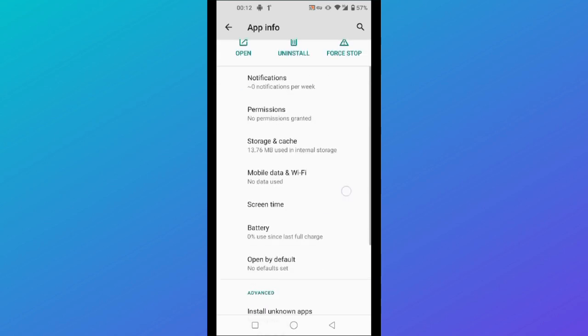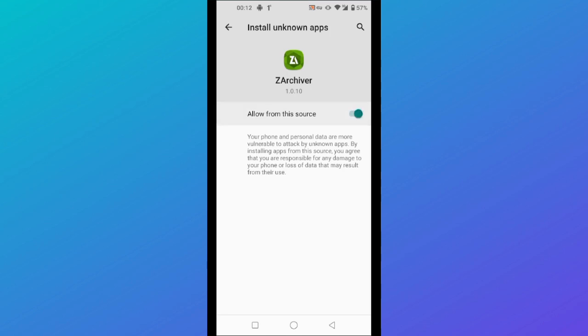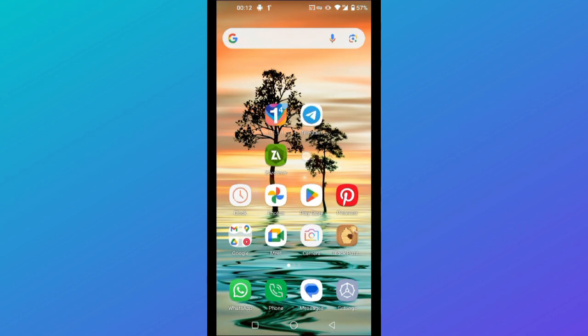So just click on advanced over here, scroll down, and here you'll see install unknown apps. So just click on it and toggle this on. So once you toggle this on and go back, you'll see that your issue would be resolved.